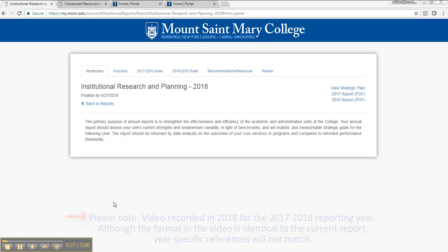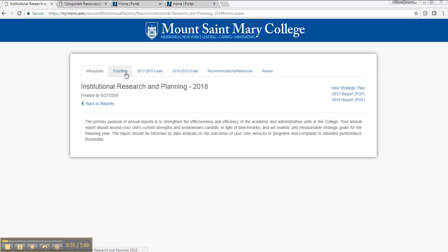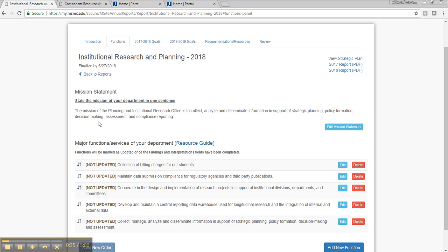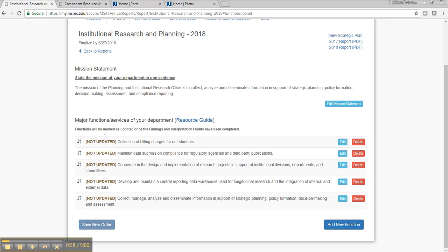So if we go over to the annual report interface, assessing your functions is going to be done by clicking on the function tab up top. You're going to see your mission statement in there, which you've already reviewed. And then the list of your functions is going to appear in this section here. You'll note that they're all coded with a not updated status. As you go in and input your findings, interpretations, and action taken, you will see this change to an updated status.